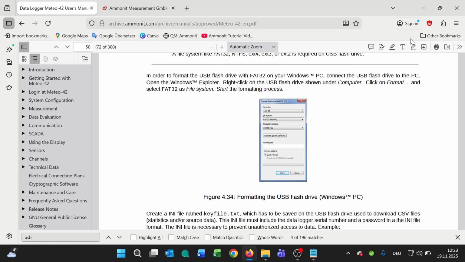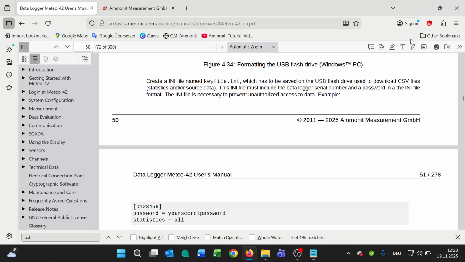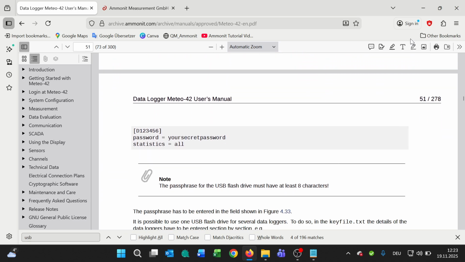So please create a file called keyfile.txt, and in the content of that file, you need to put in the square brackets, like in here, the serial of your device, and then you need the word password and an empty space, then equals, then an empty space, and then the password that is for USB copy. This is important. Only this password is going to work. You got the factory certificate when you bought the logger, and on it you can find the USB copy password, and this is the one to use in here.